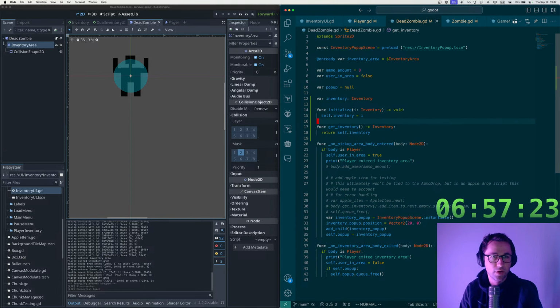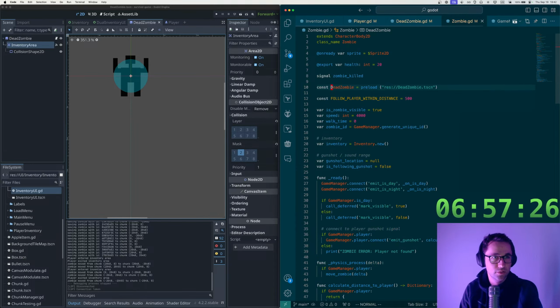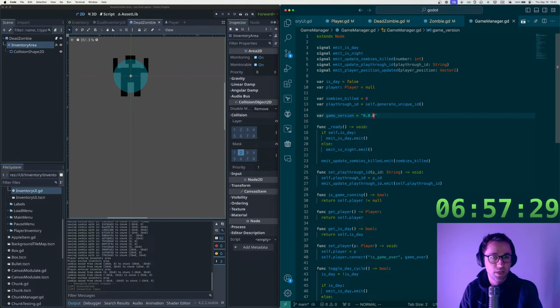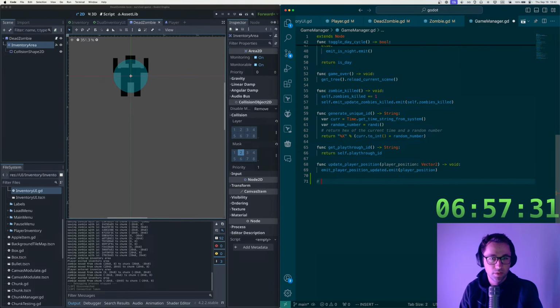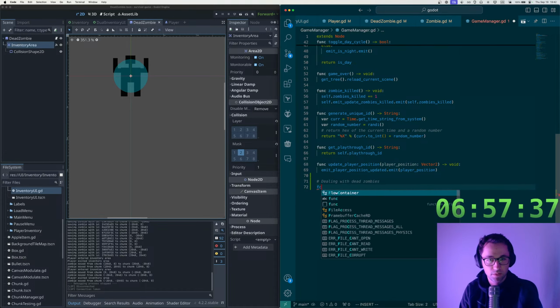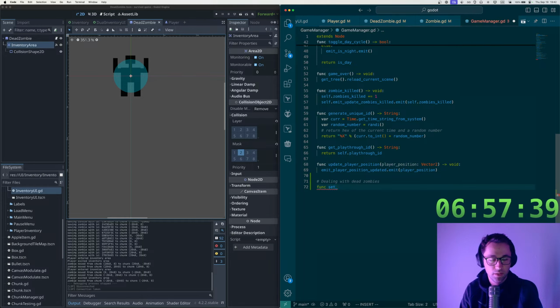This will allow us to grab it from the game manager. So let's add a function here, dealing with dead zombies. We'll say set hovered zombie, which may get weird if we have the case where multiple zombies are dead in the same spot, but that's a problem for future us. It's going to return void.